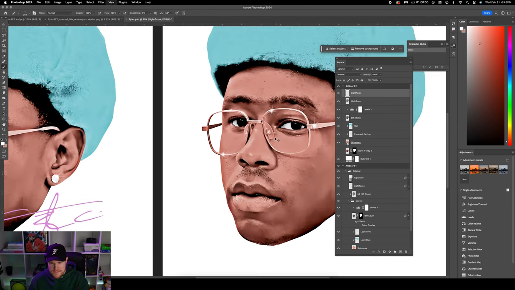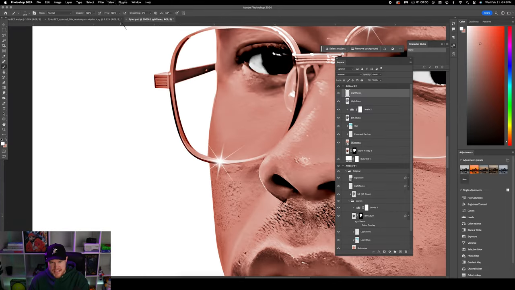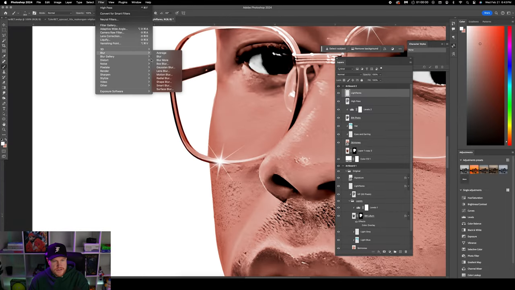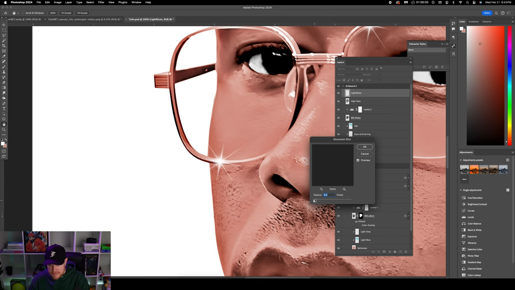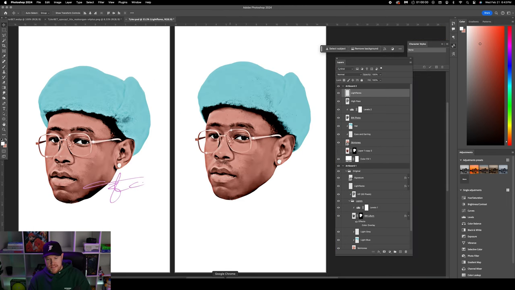Cool. And what I'll sometimes do is go in here and if it's a little too sharp, I'll go to Filter, Blur, Gaussian Blur, and just blur it a little bit so it's not quite as sharp. Yeah, like that. Cool. So now we'll just drop this autograph in here.